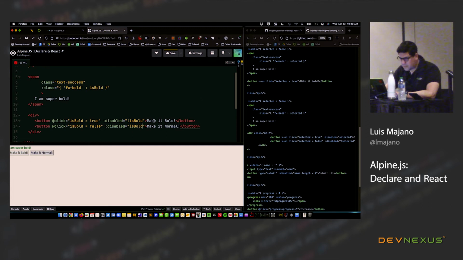So, did I do it backwards? I think I did it backwards. All right, here we go. So now I can make it bold, and now I can go back and make it normal. So you can follow that same property, and you can start creating very nice little push buttons very easily just by toggling that HTML attribute right here.